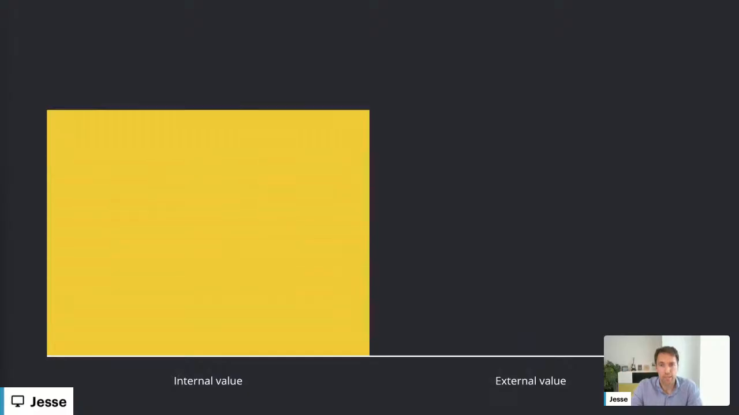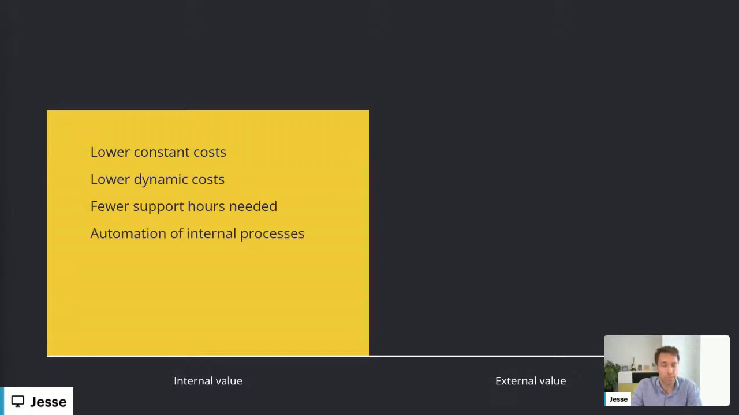So just to give you an idea, internal value can be things like lowering those constant costs, lowering those dynamic costs. Also, for example, fewer support hours needed. You can think about the automation of internal processes, longer customer lifetime. Now, you might think this is external, but this is actually, if customers just hang on longer, for us a very interesting one, without actually for them the price changing. An increase in market share, for example, can be where a new feature might open an option to increase your market share, and similar things that sort of have an impact on your business.